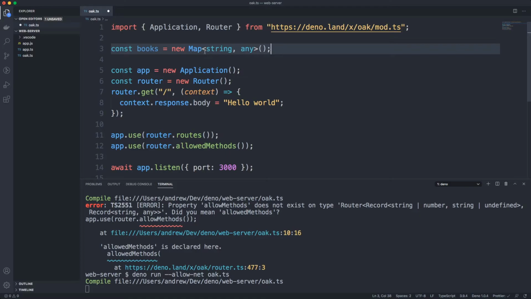If you're not familiar, maps are key value pairs. So we have to define what the key type will be and what the value type will be. Any pretty much tells the TypeScript compiler that it can be of any type. It could be a number, a string, an object, anything. And here we have restricted the type of the key to only be strings.